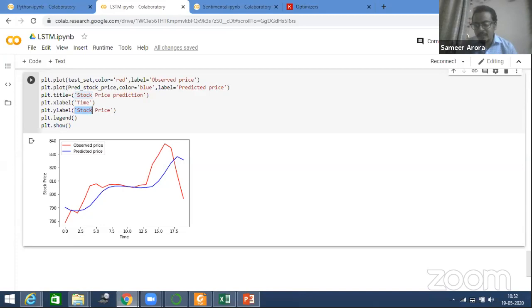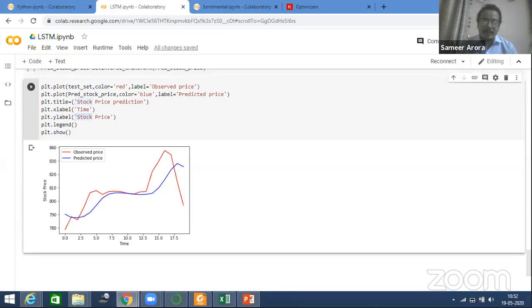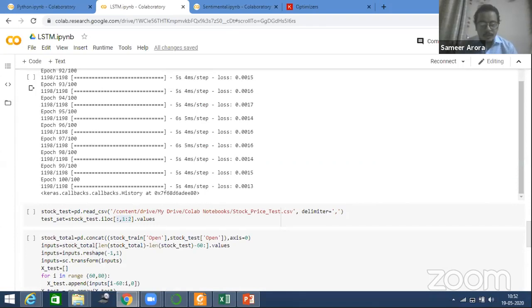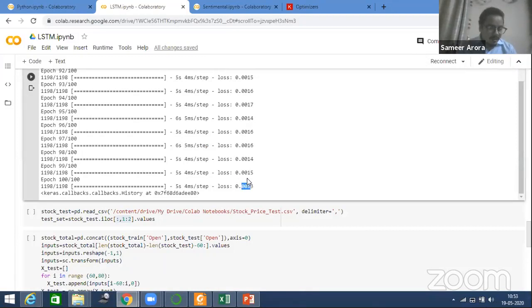Suppose I want to check whether the epochs provided by me are significant or not. If you look at the loss at epoch 100, it is 0.0013, at epoch 99 it was 0.0015, then 0.0014, 0.0016. So the loss is still reducing.